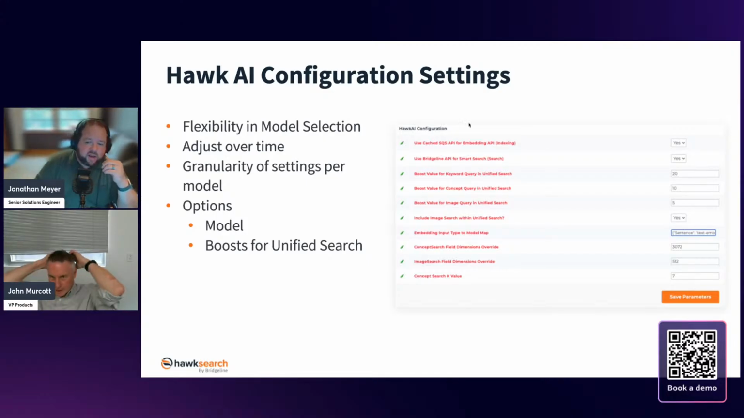So in the back end of the HawkSearch world here, our support team, people like me, administrators within the tool, now have access to some more nitty-gritty configuration options. We'll definitely show this as part of the back-end demonstration as well, just so you can see some of this.